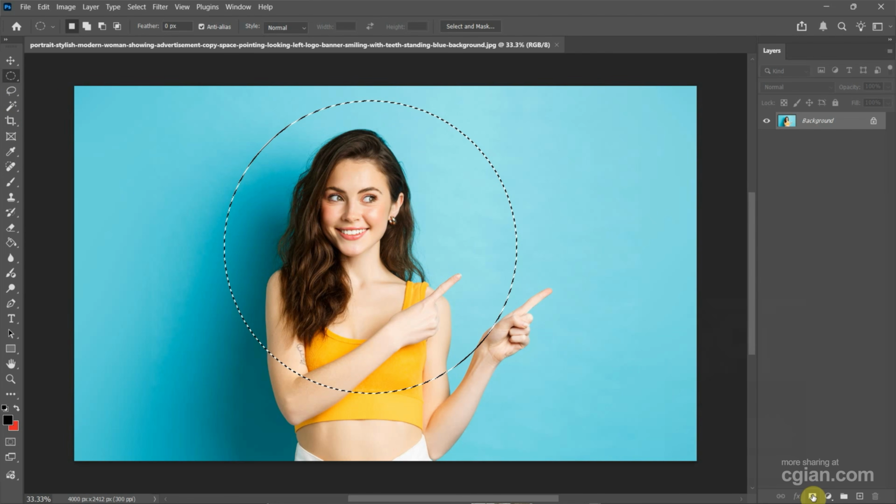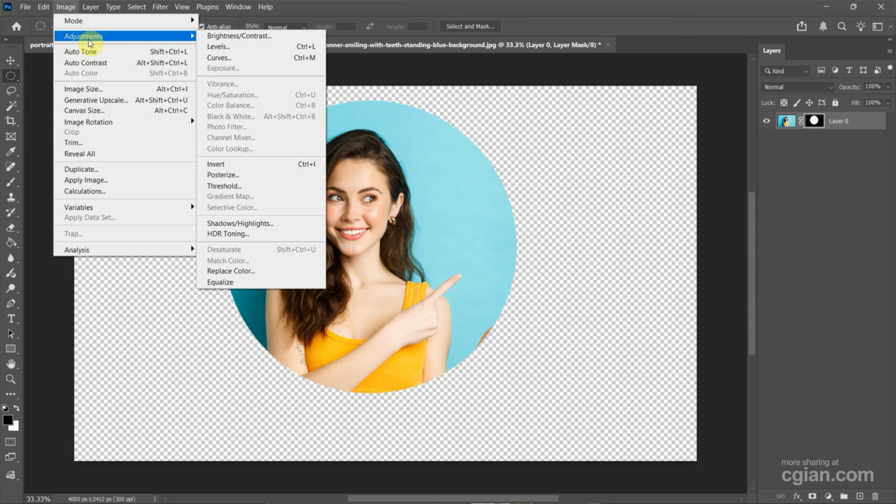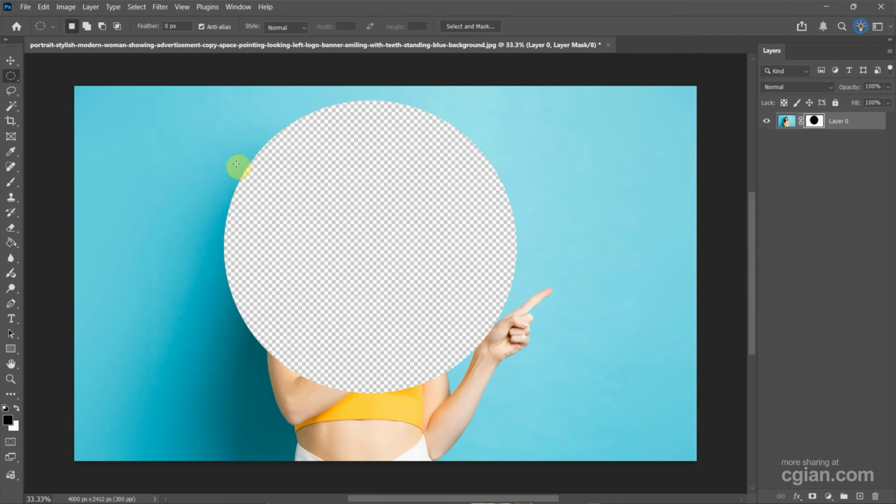We can add a layer mask. Okay, to add a layer mask. Then if you want to invert the mask, make sure that we select the mask. We can select the image or we can select the mask. Make sure that we select the mask, and then go to Image, then go to Adjustments, go to Invert, click it to invert the mask.